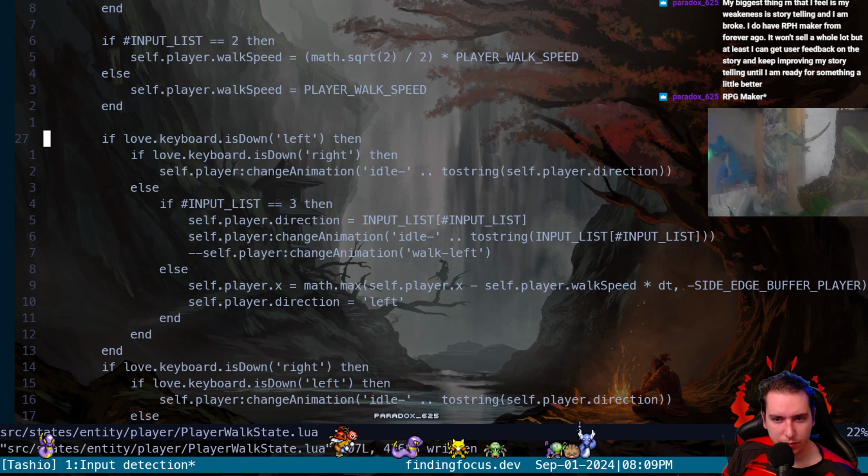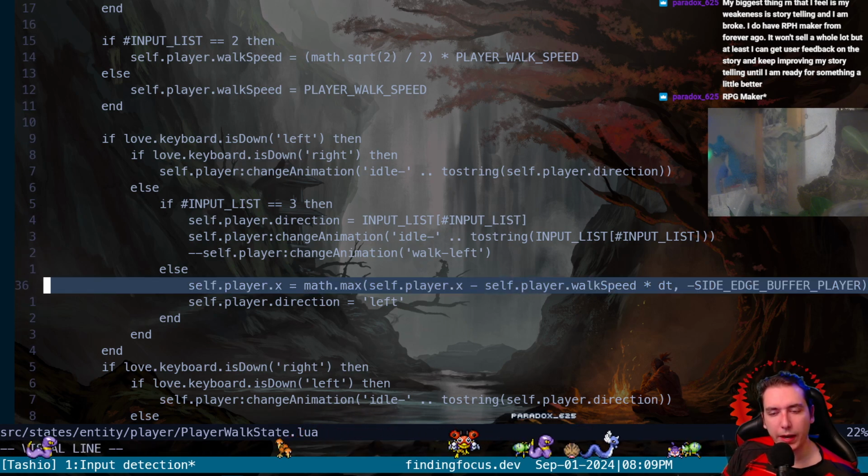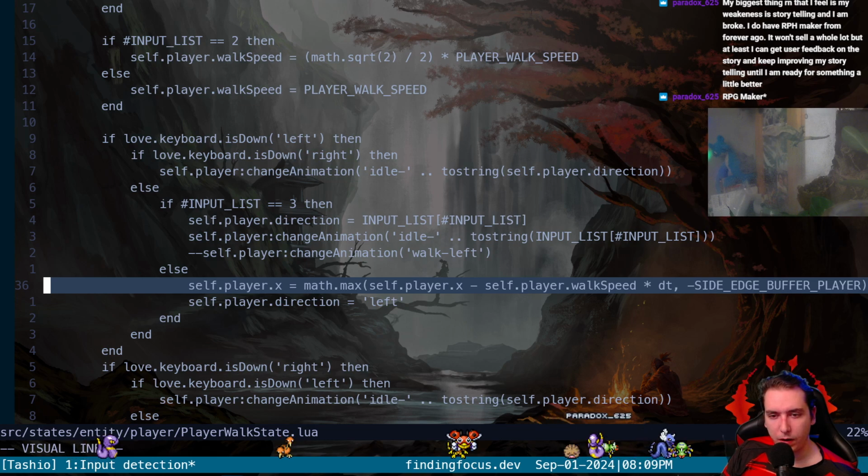This is tough for me to wrap my head around because we're doing some old stuff here, like we're limiting our X position so that we can't be knocked off the screen.